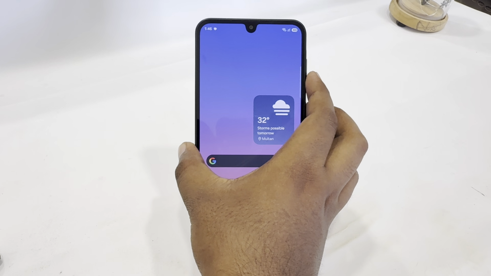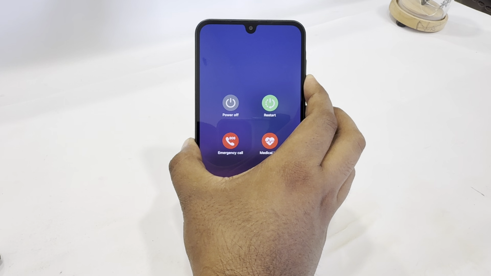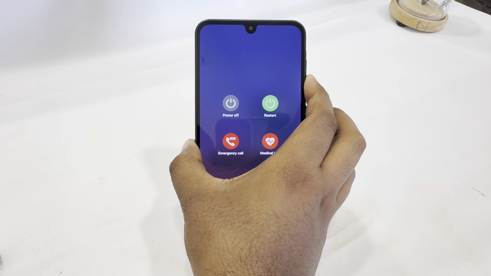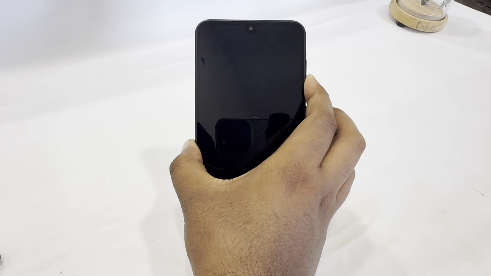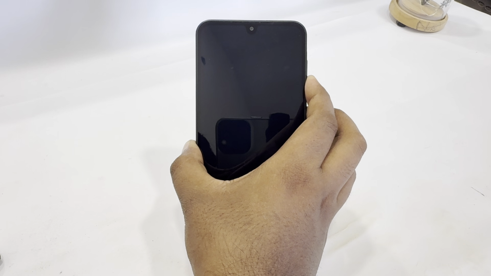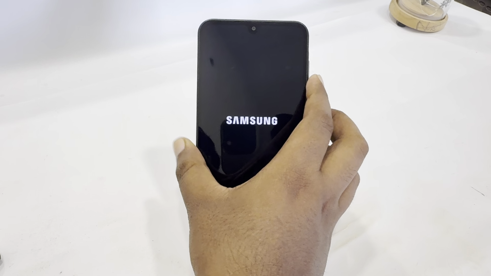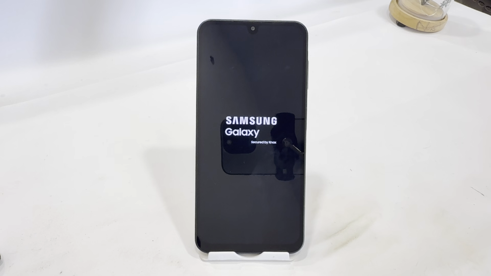To make a force restart, you have to press and hold your volume down and the power button for almost 15 seconds. Just press and hold volume down and the power button, and at first you might see a black screen. Once you get a black screen, just wait for the Samsung logo, and once you see the Samsung logo, release the buttons and wait for your phone to restart.